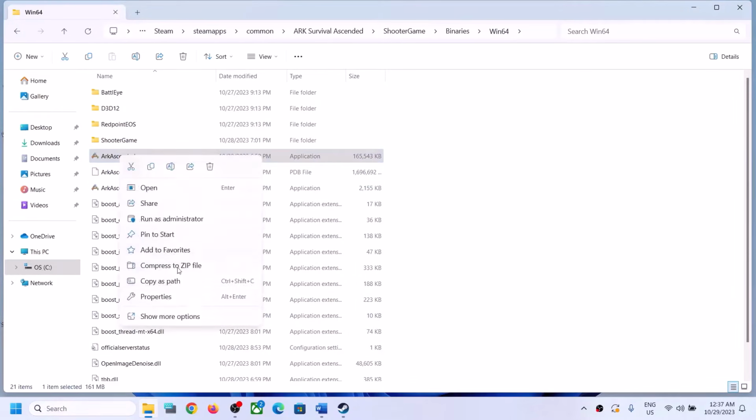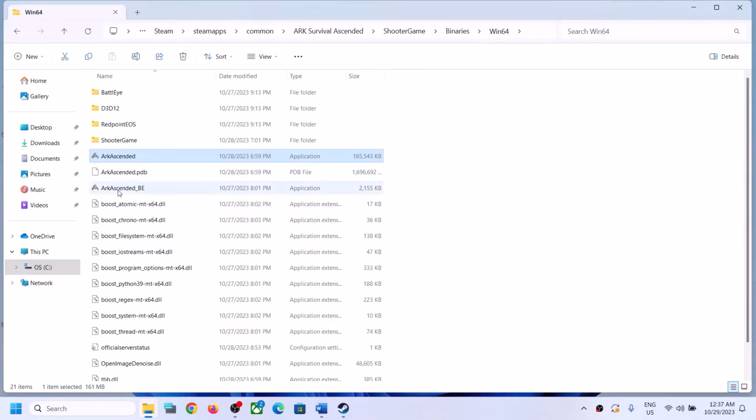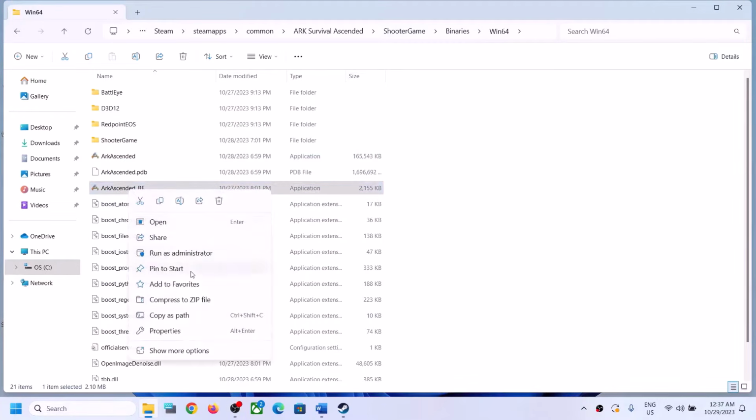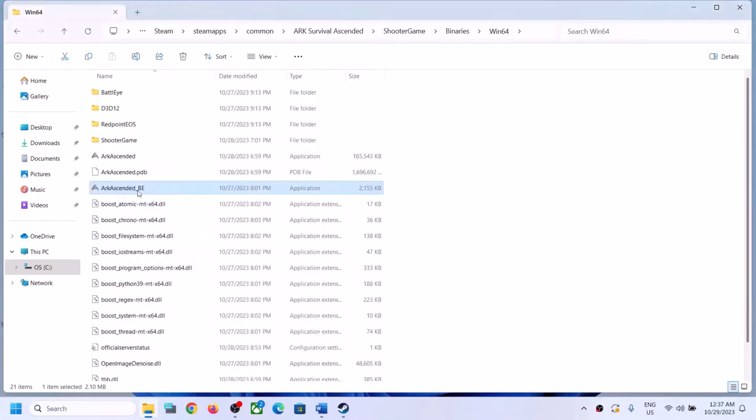Still if you're facing the problem, make a right click, then select properties, and this time put a check over here and then select Windows 8, click on apply, click on OK, make a double click, launch the game. If that does not work, try the same thing with this exe file. So put a check over here, select Windows 8, then click on apply, click on OK, launch the game.